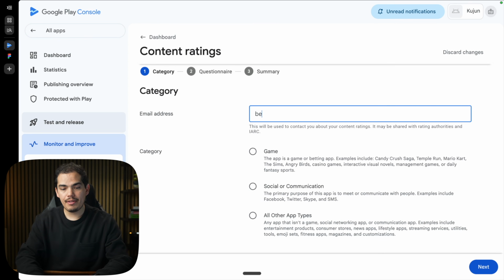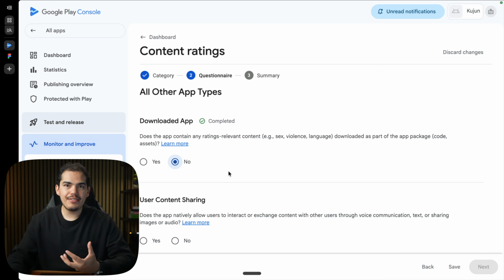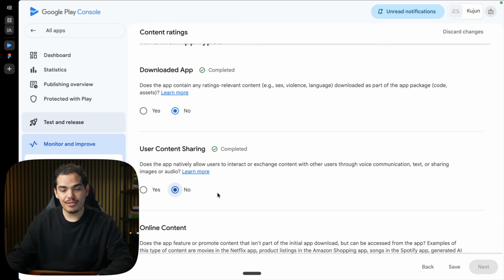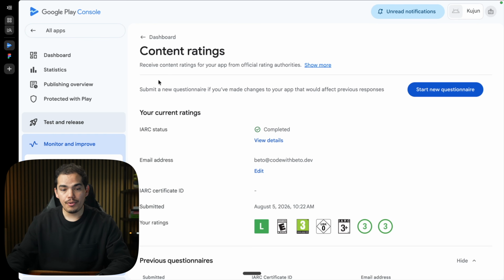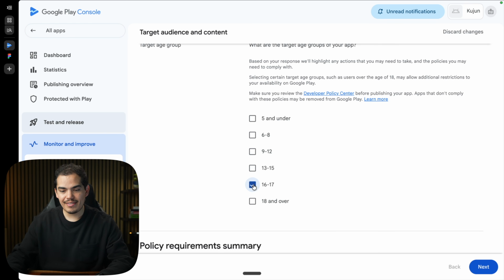So I need to provide an email address. I'm gonna select all other applications and I agree. So you need to answer these questions depending on your application, but for most simple apps like mine, you just have to say no to everything and save. So this is my content rating, target audience. To keep things simple, I'm just gonna say 16 and above. I think that should be fine for a habit tracker.